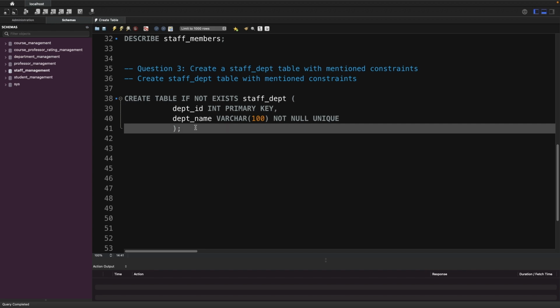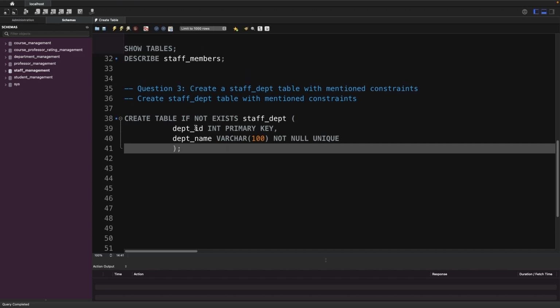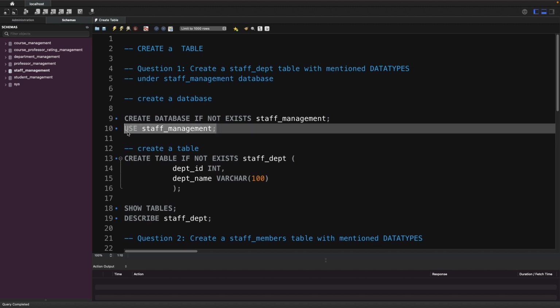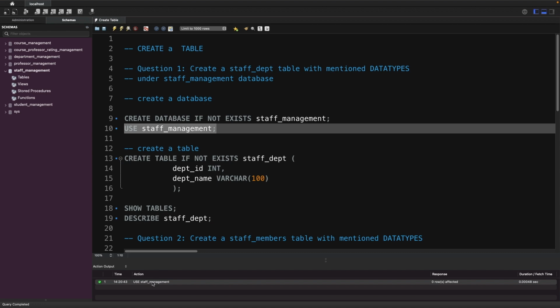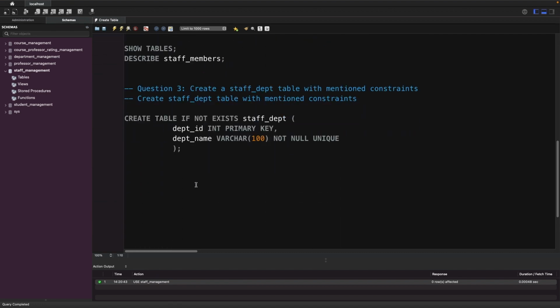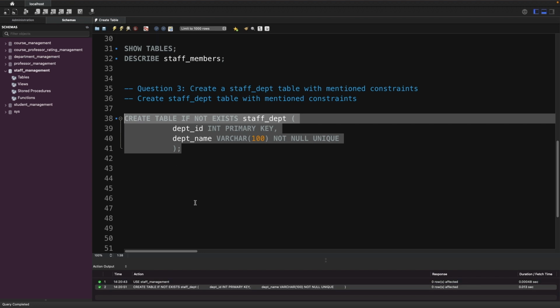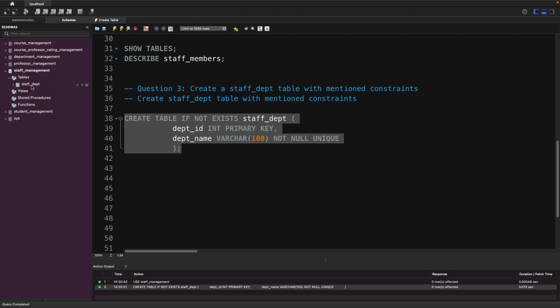Now just make sure that you execute this use staff management statement so that your database is selected before creating this table, and after that you select this statement and execute. Now you can see our statement executed successfully. Refresh this and you have the staff department table, right?